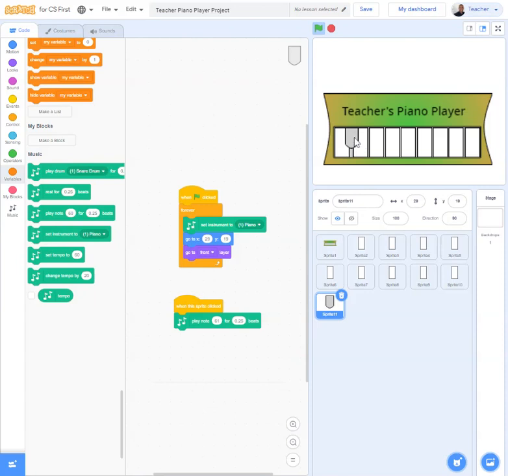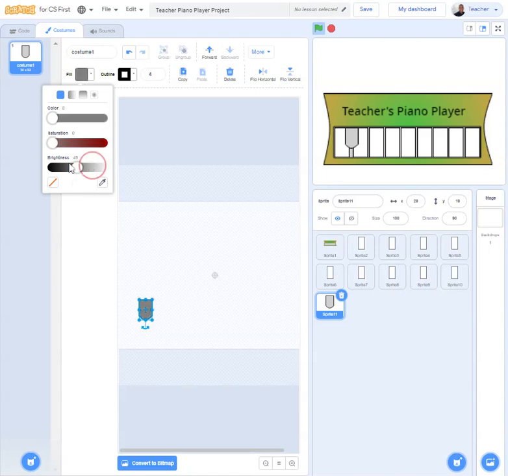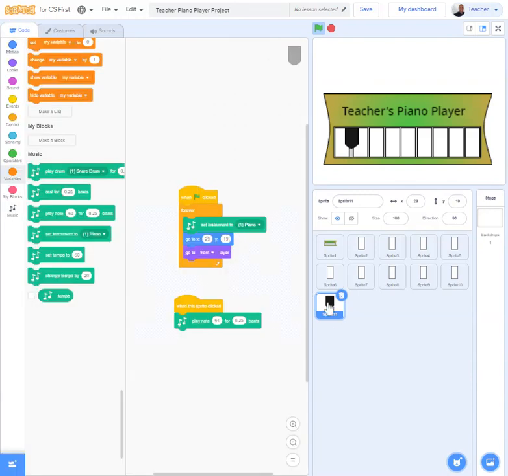The only thing I want to go do is change the color, guys. I want to make it black. I don't know why I left it gray, so I'm going to go back to costumes and click on this and click on this and quickly click on this. Okay, and now let's quickly go back to our code and repeat the process.